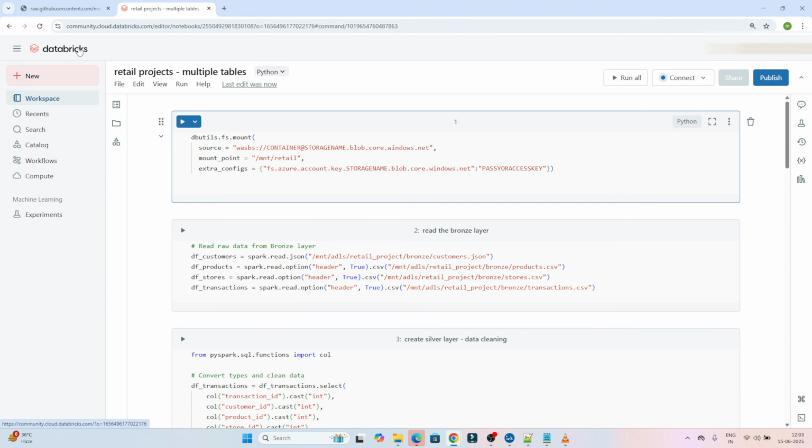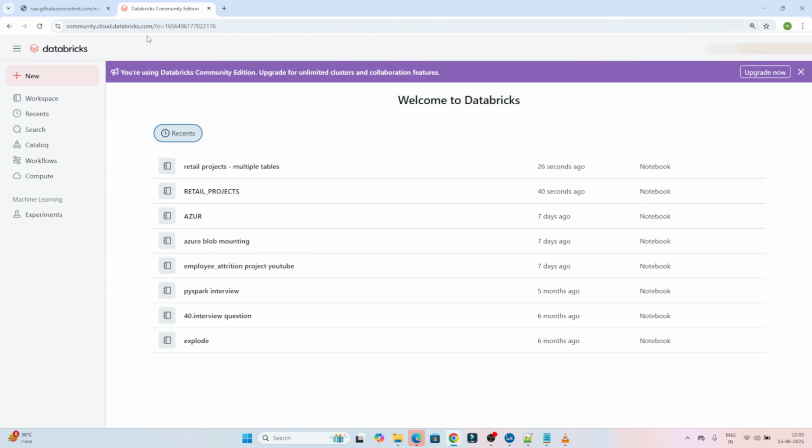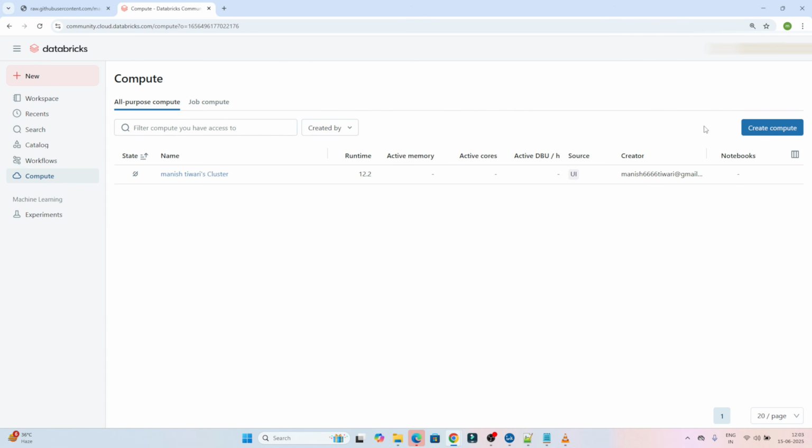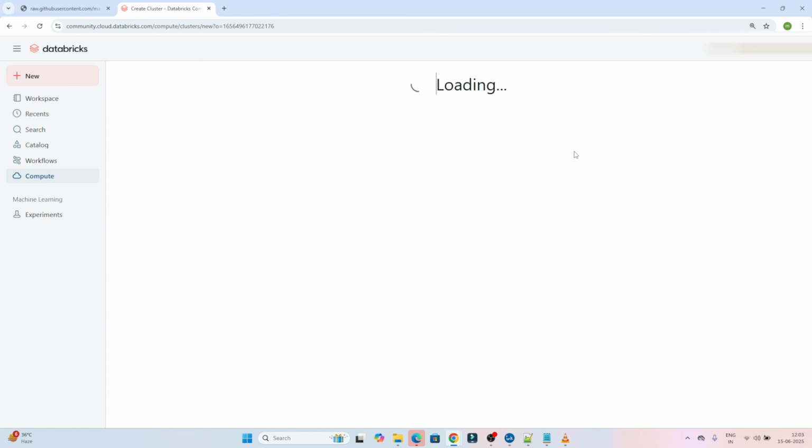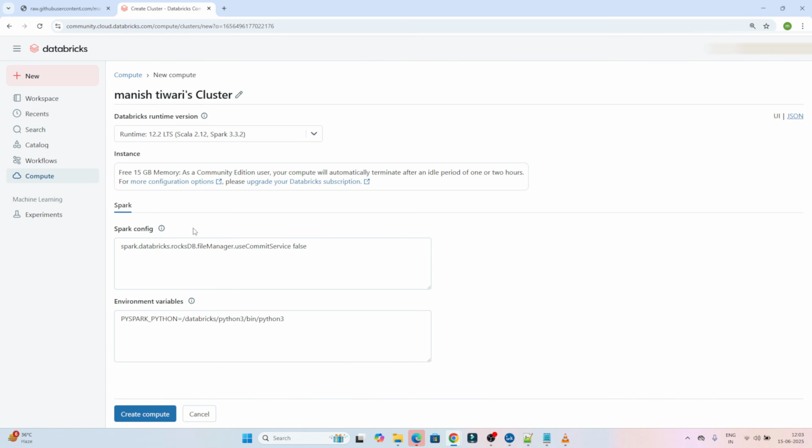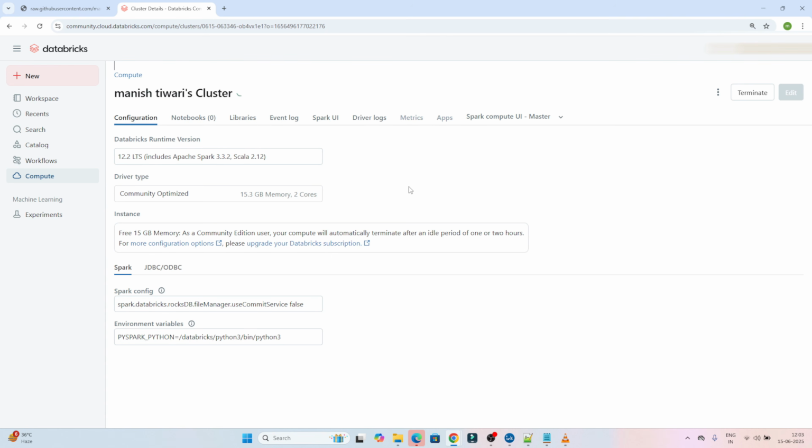I have opened Databricks Community Edition. First, we have to create a cluster so that we will be able to execute. Go to Compute and click on Create compute. It is going to create one cluster, and once this cluster is ready, we will be able to run our PySpark code.